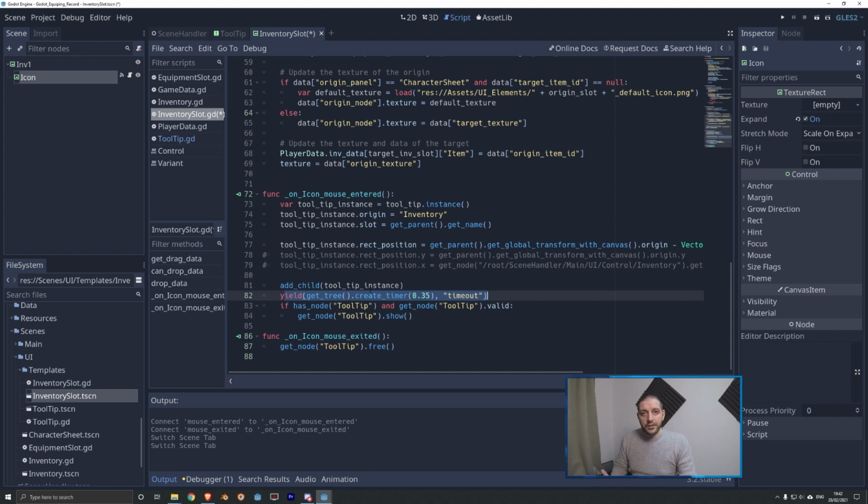Now, of course we can leave that particular icon, and that is the second function here, we can leave the icon before 0.35 seconds is over, and then we will have freed the tooltip already. In that case, we won't be able to get node tooltip. That node will not be able to be found. We'll get an error. So in order to make sure we don't get that error, we first check if after 0.35 seconds that node still has the node tooltip.